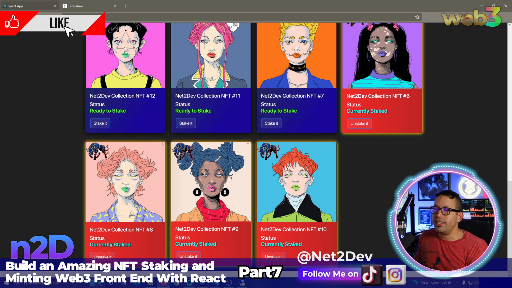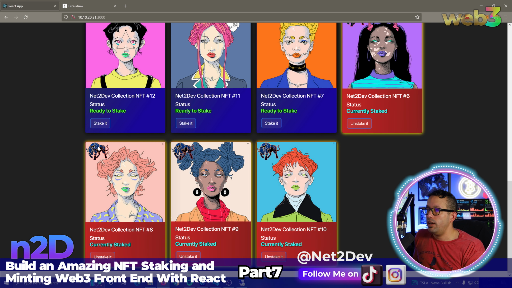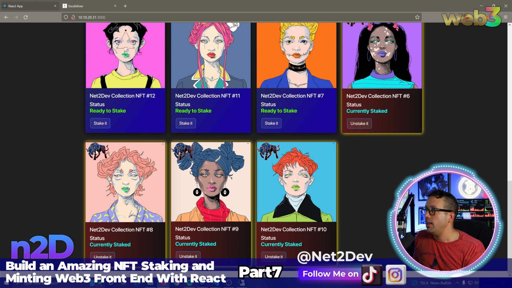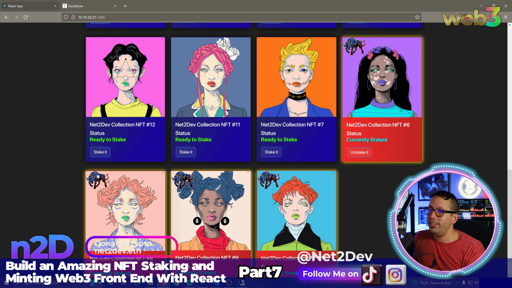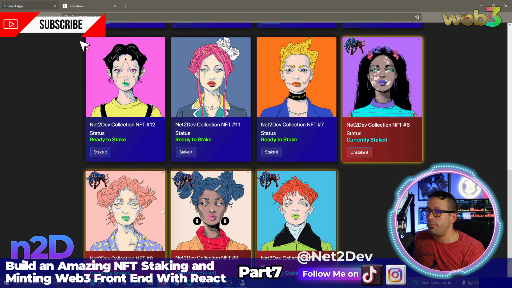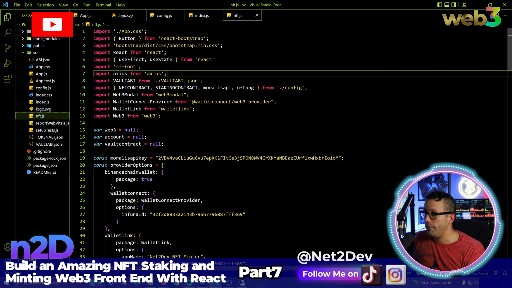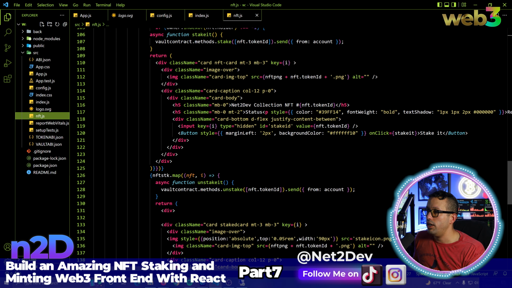A very cool thing that I added to each NFT that has been staked: I just downloaded this cool icon, and this is for me to differentiate anything that has been staked from anything that is not staked. So what I did, I just imported that onto the map. I'm going to show you the code right here. Let me go back. Now let's go to the unstaked section.